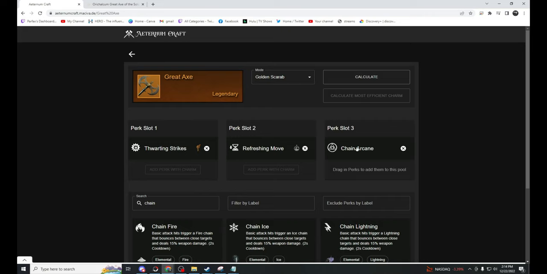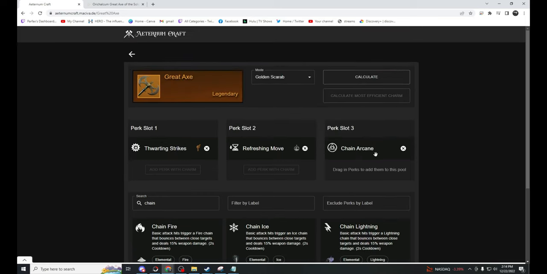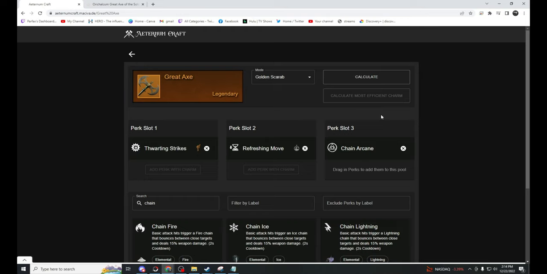Now it might look like this is bad, but because we really don't care what chain it is, out of every 200, and what was it, 276, we actually have 5 chances at it. So this is definitely going to be the way you want to do your Great Axe.